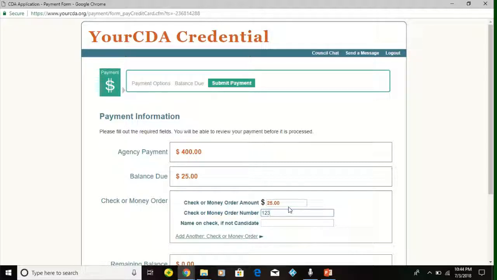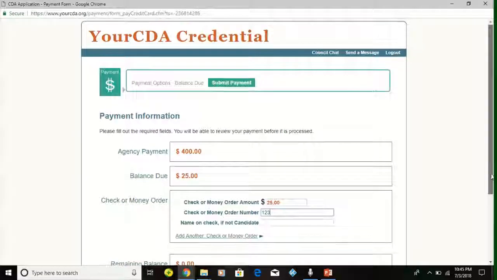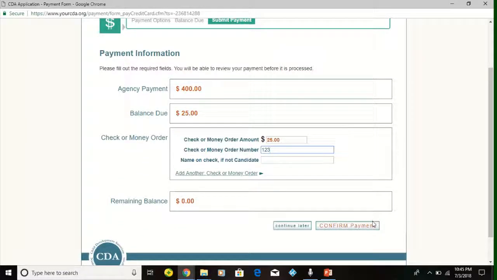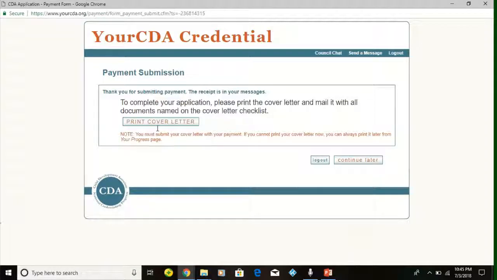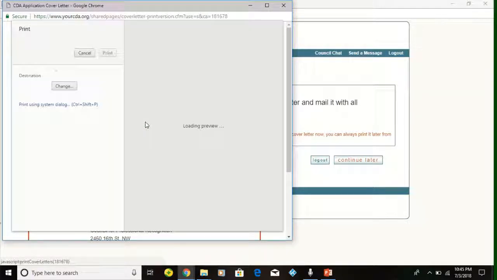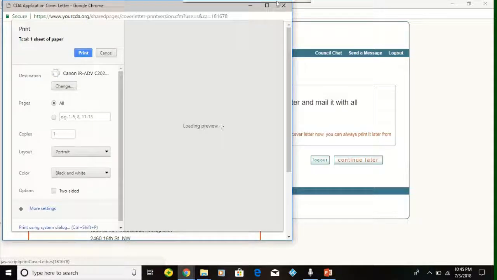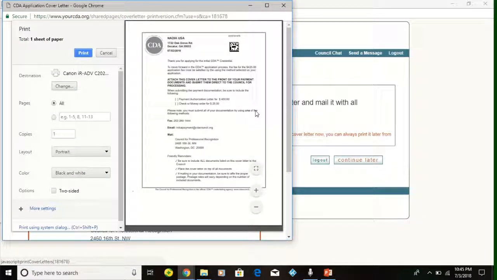Once this is in, after you receive your voucher, you cannot go in and pay with a credit card or anything. You have to send in a check or a money order. Okay? We're going to confirm payment, submit, and then you're going to print your cover letter. This is so important. You need this cover letter. You need it for Decal, and you need it for when Decal sends you the voucher to send to the CDA. You can make 2 copies, okay? But this is important, okay? And that's the end of part 2.